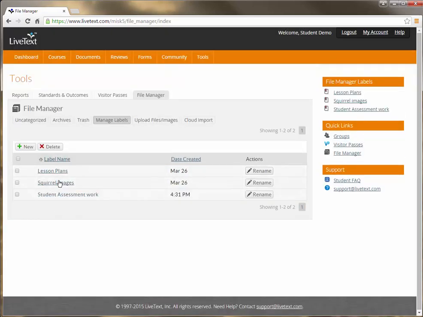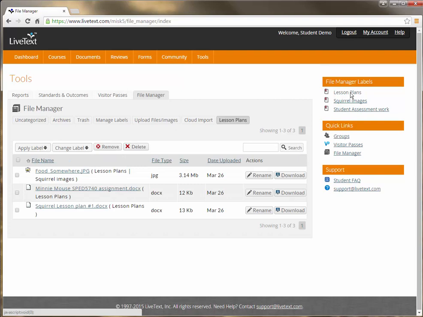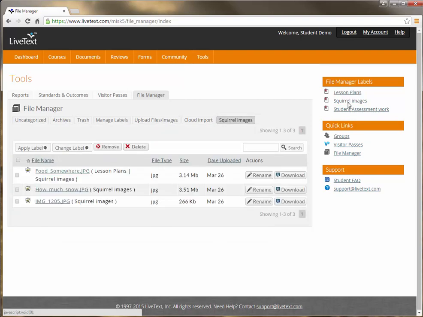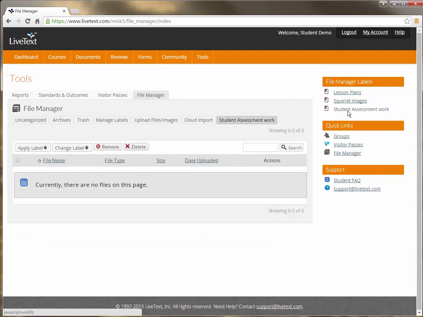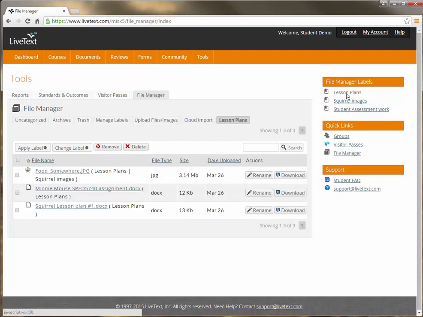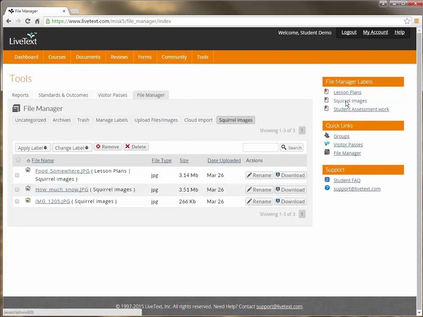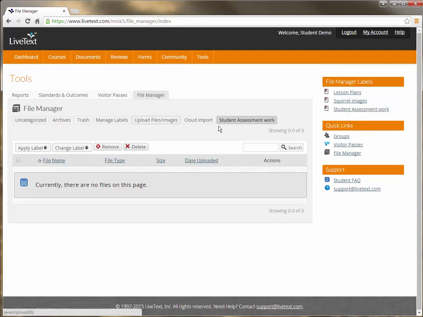And I now have a new label for my documents that I've uploaded into LiveText that I can call student assessment work. You'll also notice that what you see here under your manage labels, these labels show up over here on the far right under the manage labels system. So from here, you can click on each of those labels and see what you have stored under each of them. You'll notice the student assessment work is empty. We've just created it and haven't moved anything there. So there's one way that you can get to your different categories, your file folders, if you will.